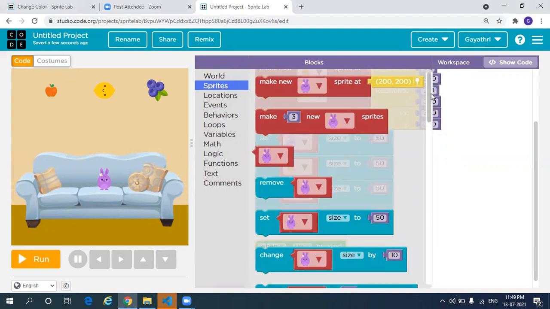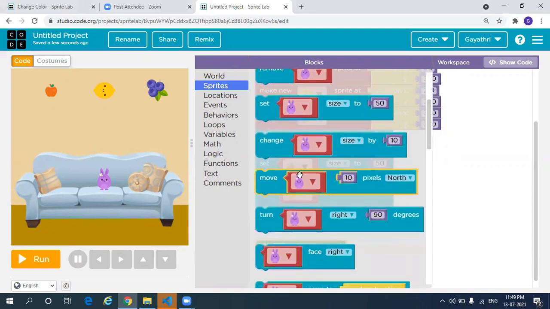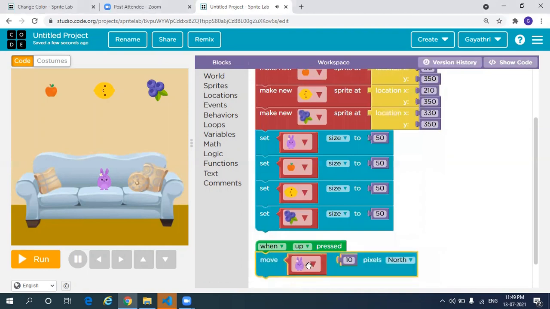Then scroll down, move sprite 10 pixels, right? So select this and drop it here. So move. We have our bunny here. So I'll change the speed. I'll make it 3. And when up arrow key is pressed, it should move north.